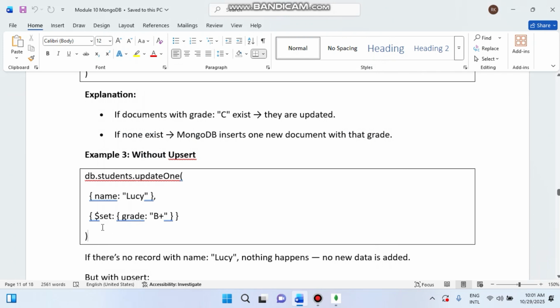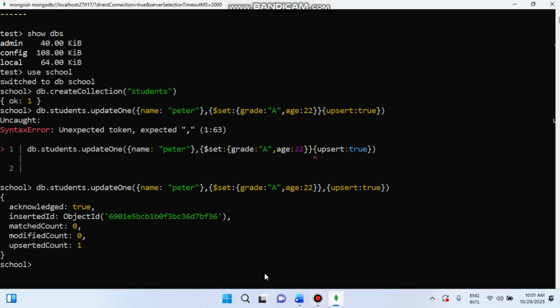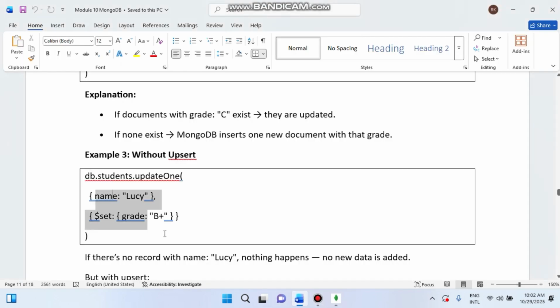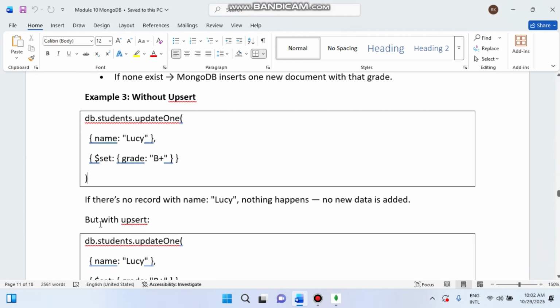Over here in the down, the upsert is not there. Are you getting? Previously you can see over here, we wrote it in the last one, that is called upsert, right? But over here, when you look properly, we don't have upsert, isn't it? So what is exactly the difference?